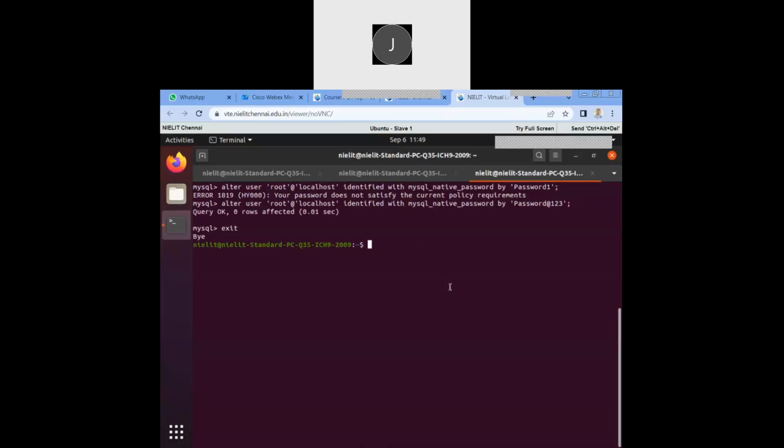Okay, fine. Enter it. It does not satisfy the current policy. So what I will do is put your password likewise. Copy, paste it, add an at sign, maybe 1 2 3, so you can remember it. Password@123 is your password. So enter it. It is taken. Okay, now the password is taken.